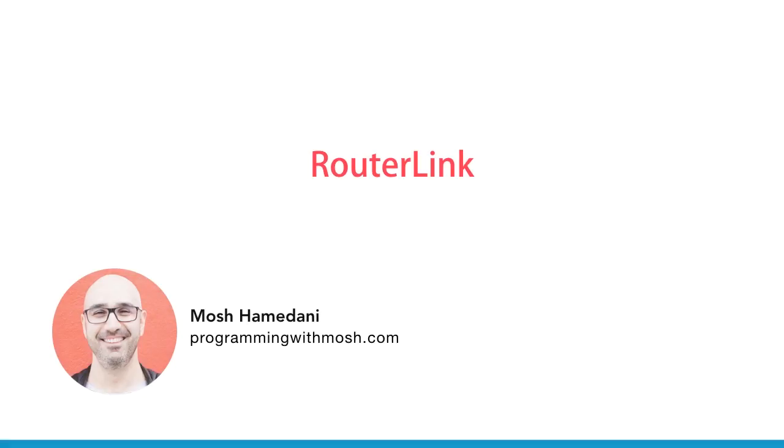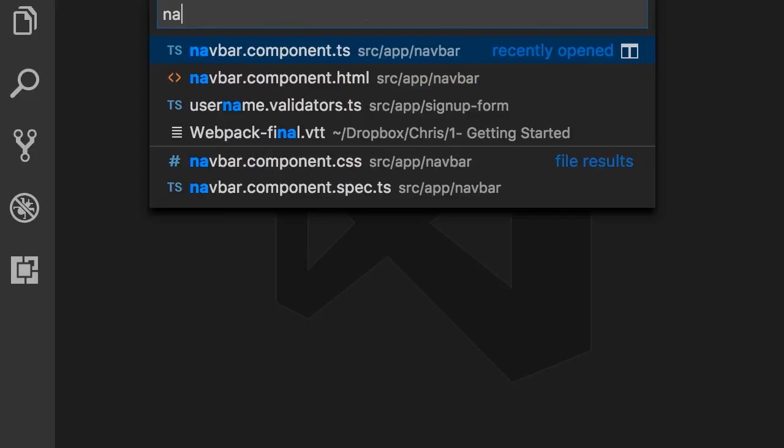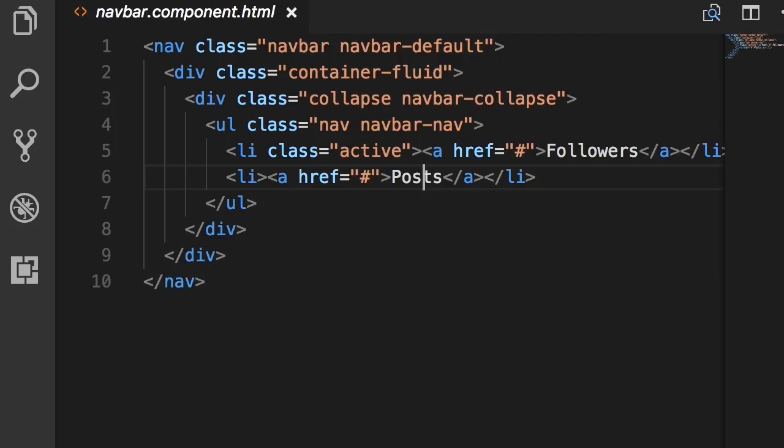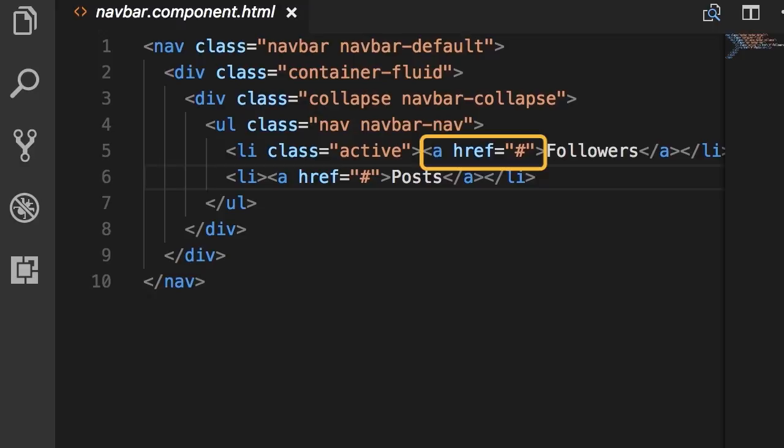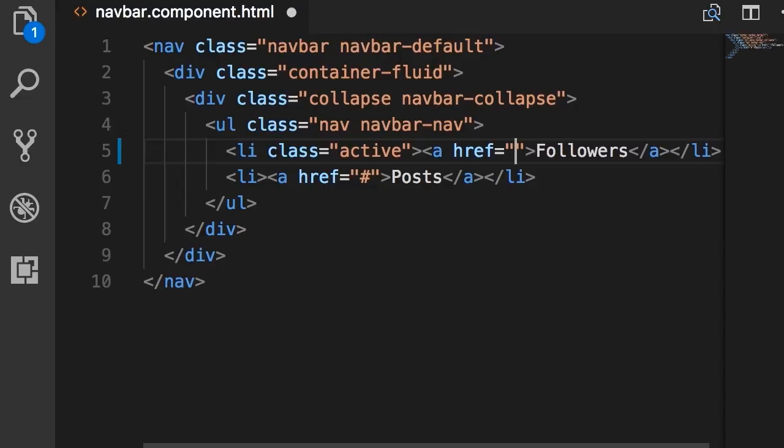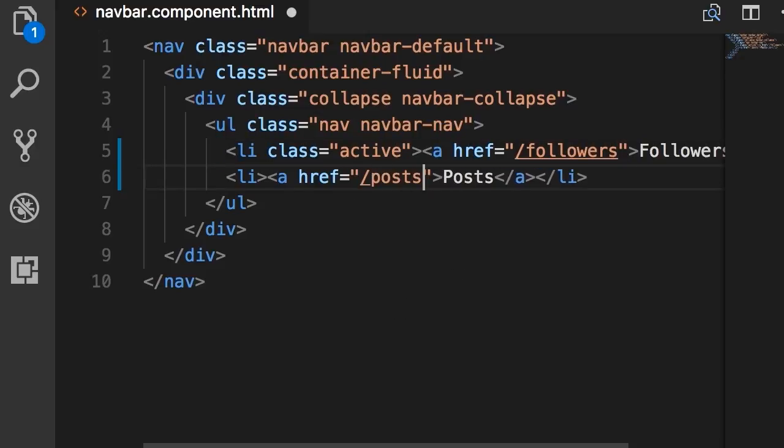Now we're ready to add links. So let's go to navbar.html. So currently we have two links on the navigation bar, followers and posts. And each of these links, as you can see, has an href attribute. In Angular applications, we don't use this attribute. Let me show you why. So I'm going to change the value of this href attribute to /followers. And similarly for the second link, I'm going to change this to /posts.